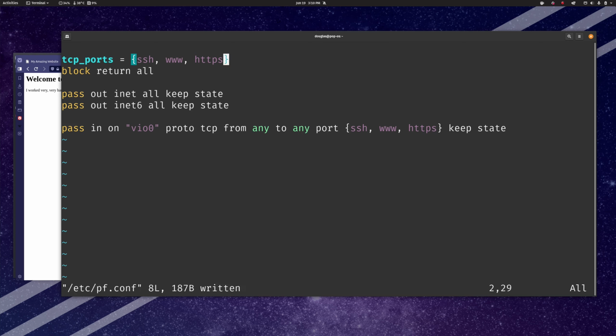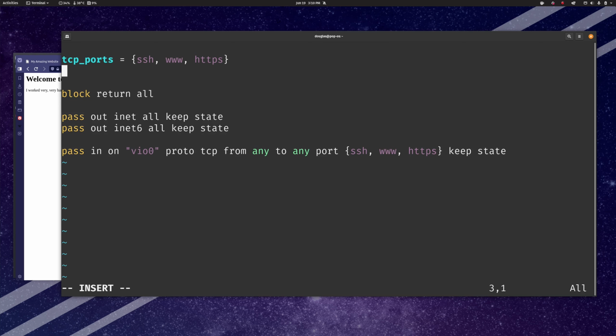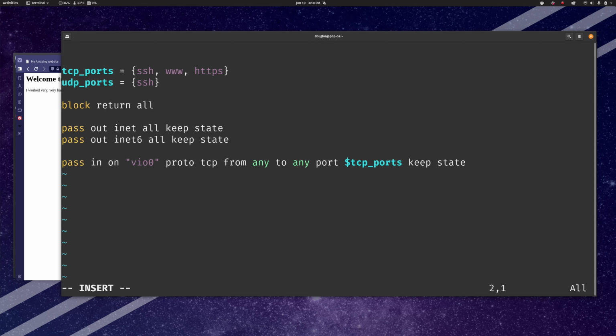Like this. And I'm going to do a UDP ports one as well and allow that SSH on UDP. And so now what I can do is go over here and replace this table with $TCP ports like that.